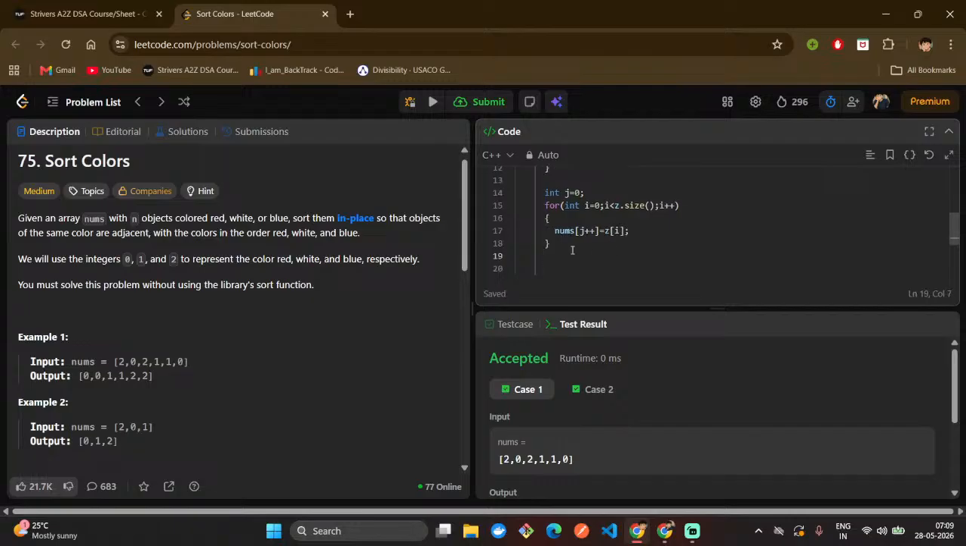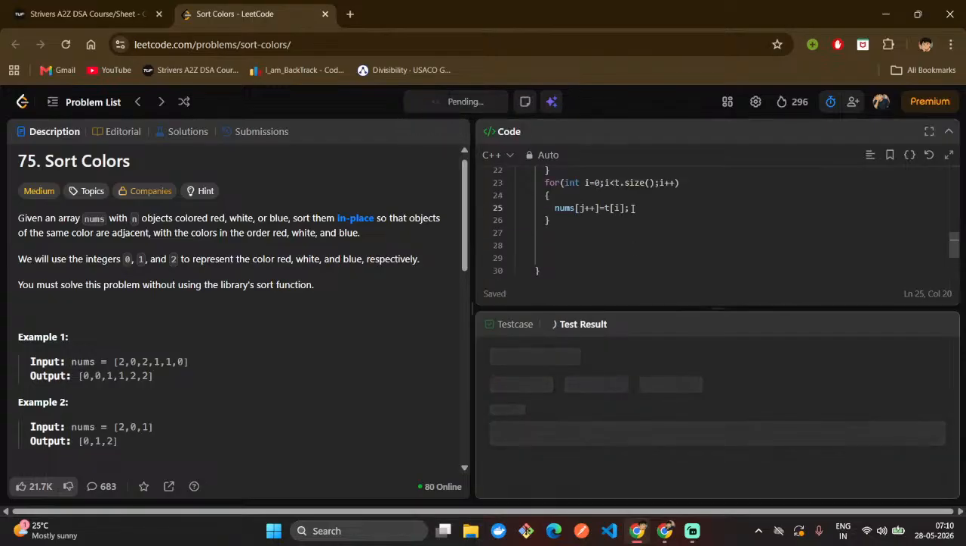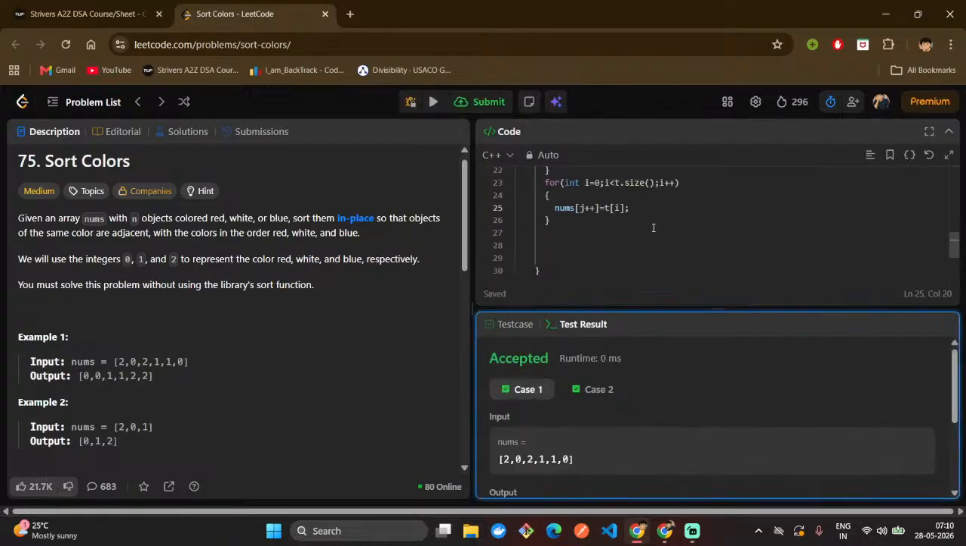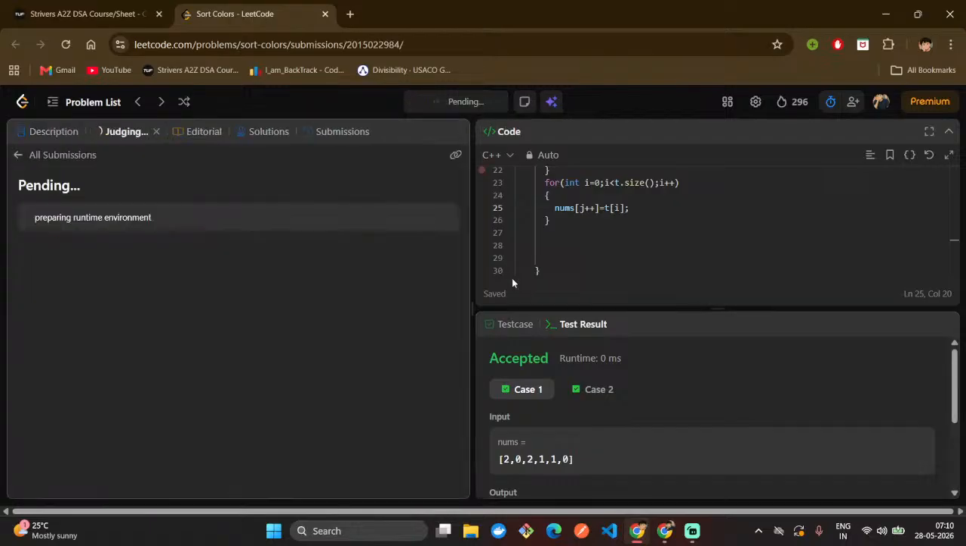Now next, same approach. We are just dividing the numbers, right? And putting them back, like here take 1, here take 2. This is also good.